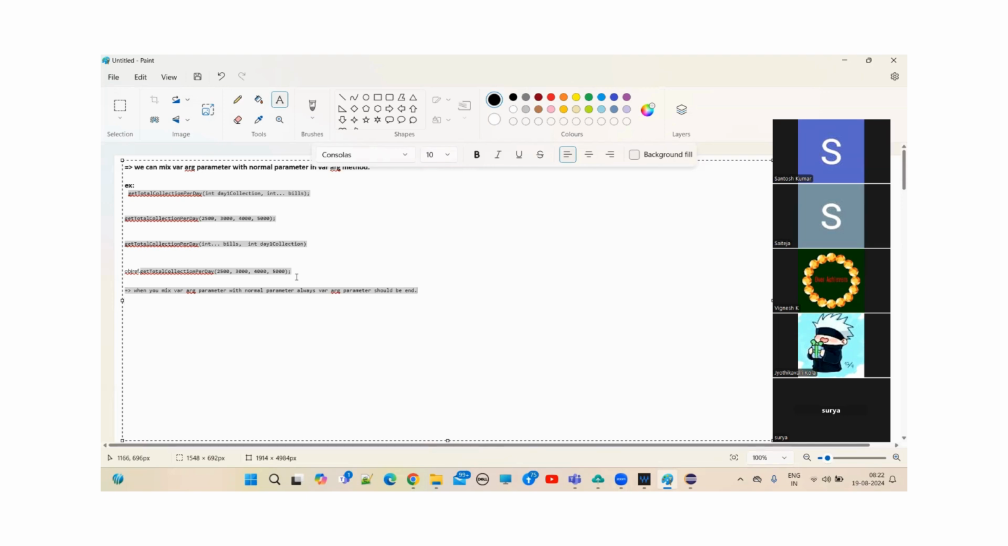Okay, guys. So here, which one is valid? The first one is valid, guys. This one is valid. This one is what? Invalid. Invalid means what, guys? Compile time error.